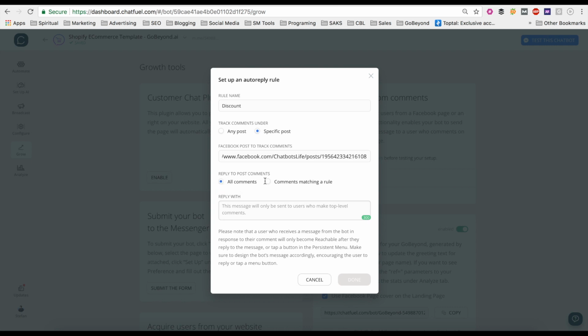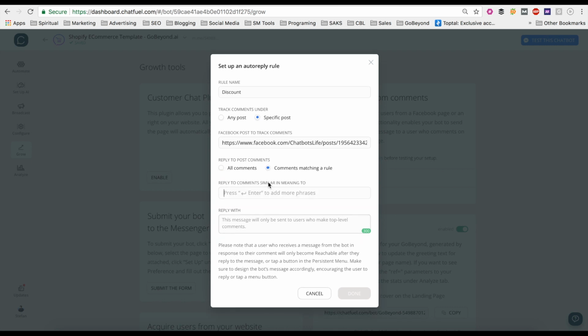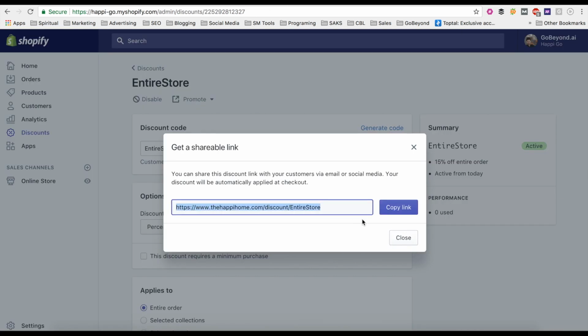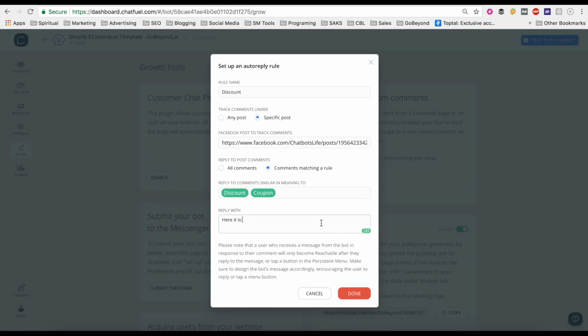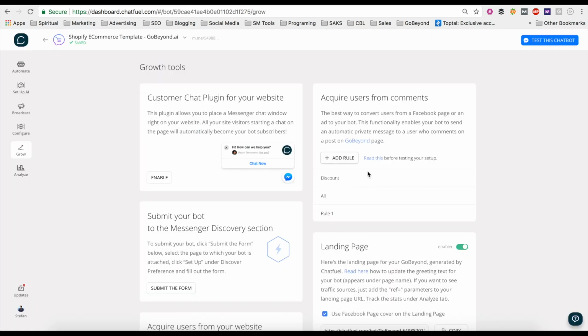And then it's going to be comments matching a rule. If they say something similar to discount or coupon, and then it'll reply with, here it is. Boom. And now we've created two rules to acquire users from comments.